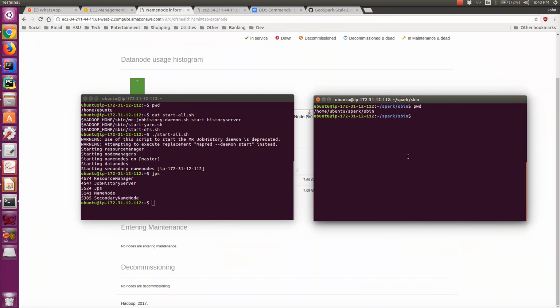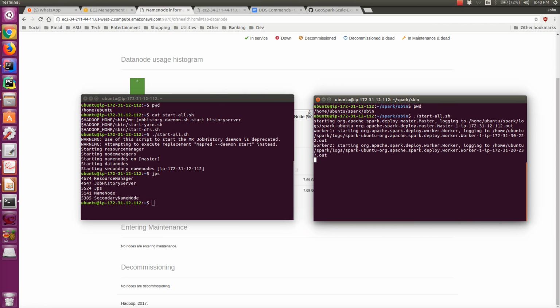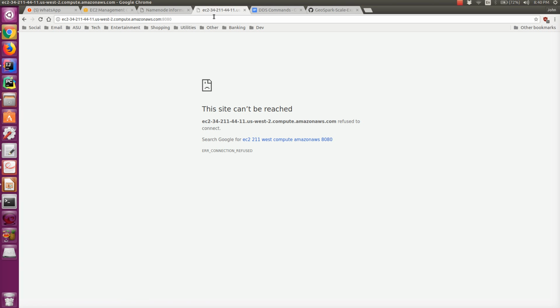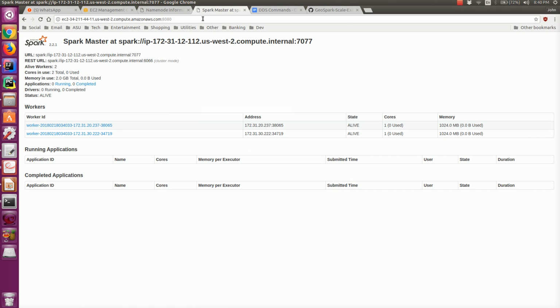So next step is to start Spark. So go to spark/sbin and type in ./start-all.sh. So worker 1 and worker 2 have started along with master. So now you can go to a public DNS of master :8080 so as to load the Spark portal. So it shows worker 1 and worker 2 connected. Their IPs are also shown.